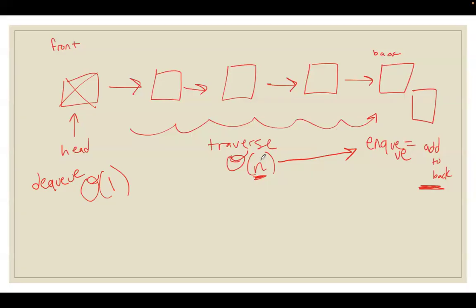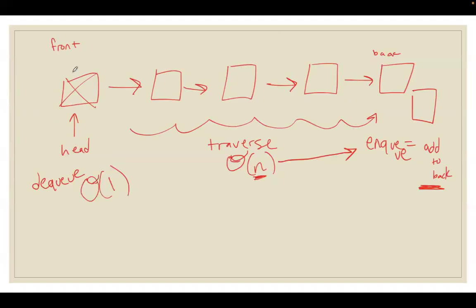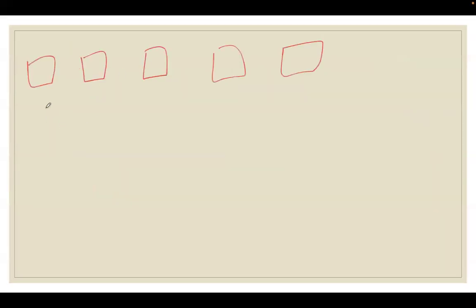Okay, now let's swap. So the head was the front. Now this is the head and this is the back. So we're switching mindsets. And the end of the list is the front of the queue.